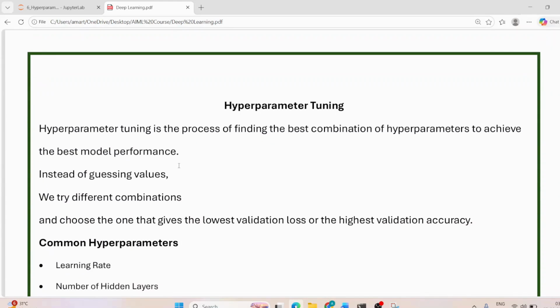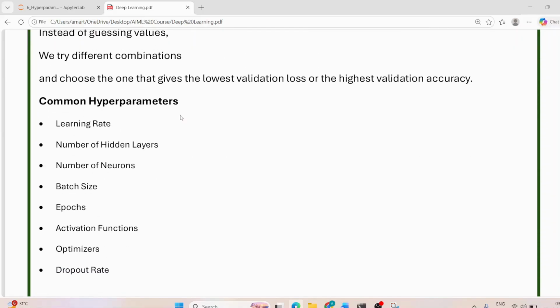I have already discussed hyperparameter tuning during my machine learning lecture also. So understand this here also for deep learning. Hyperparameter tuning is the process of finding the best combination of hyperparameters to achieve the best model performance. Instead of guessing values, we try different combinations and choose the one that gives the lowest validation loss or the highest validation accuracy.